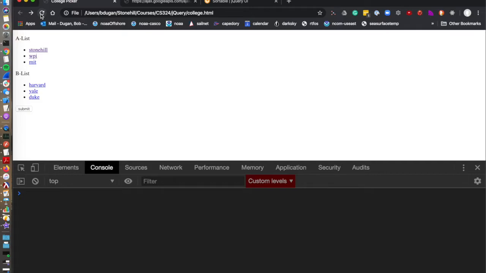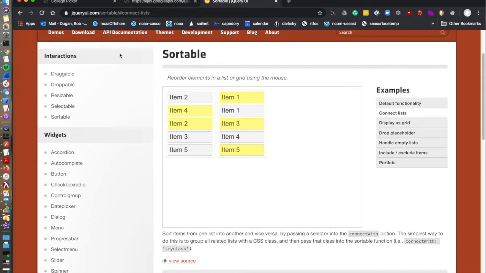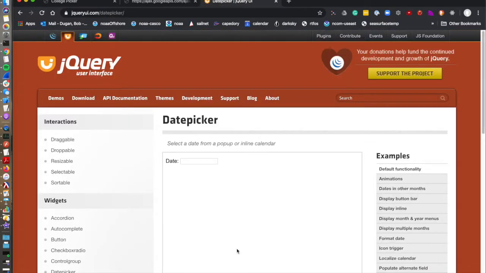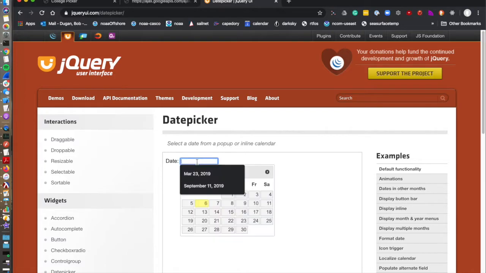Okay, well, let's take a look at another example of an interesting widget. So one of the ones that I really like is the date picker. So let's take a look at this. You will definitely have situations where you need a user to enter a date. And the question for the user is, okay, how do I enter the date? Do I say March 23rd, 2019? Do I say September 11th, 2019? Or do I let this date picker help me choose the date?